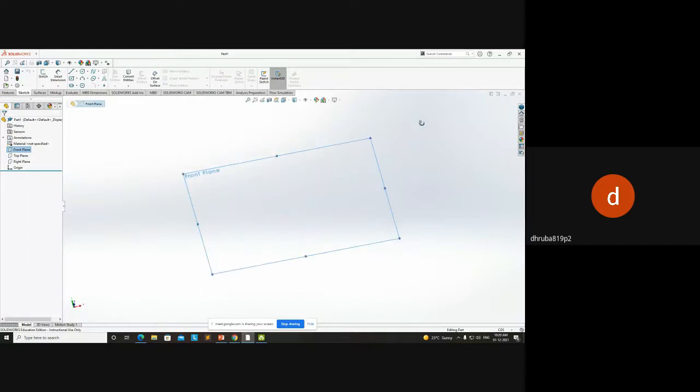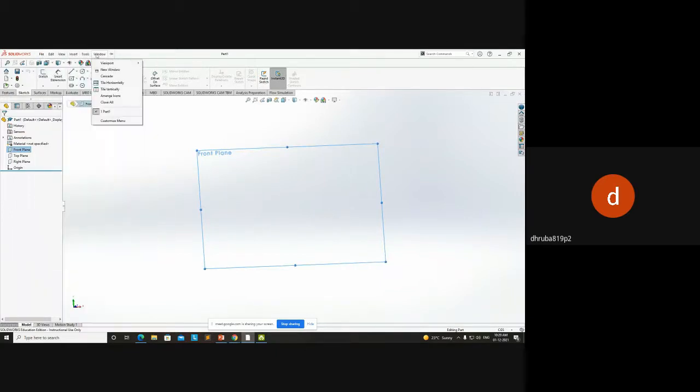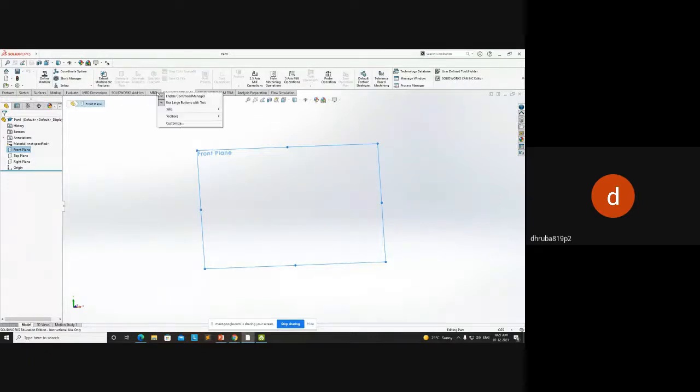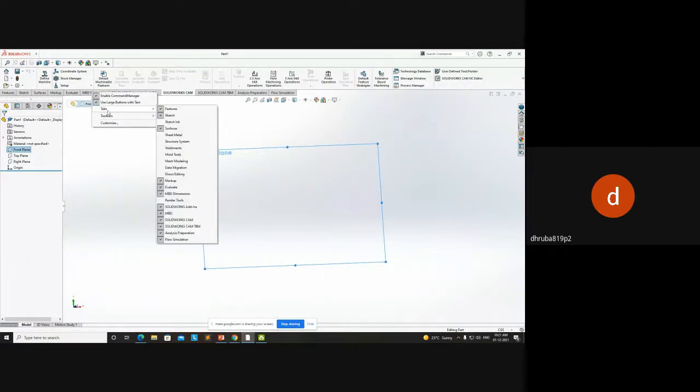Let me introduce the user interface. These are called the SolidWorks menu, so you can access the commands from here also. Next, these are the tabs, and here we have different modules. We have surface, evaluate, and SolidWorks CAM, which is also included here. If you need an additional module, right click on the tab, and select it from here.